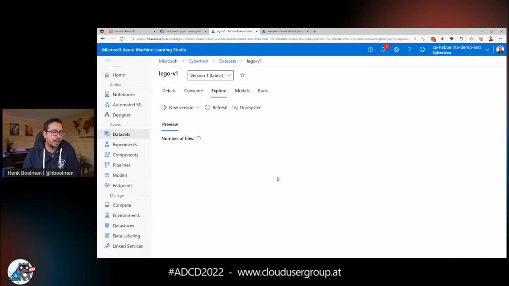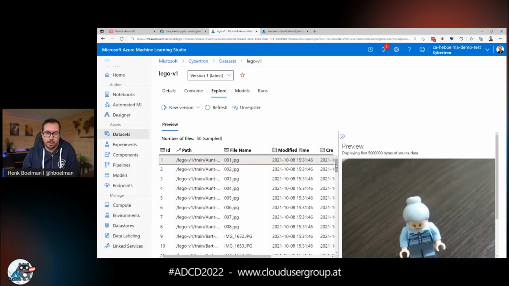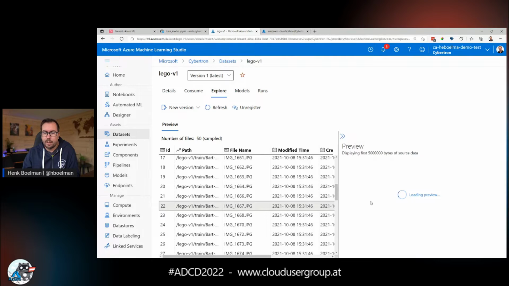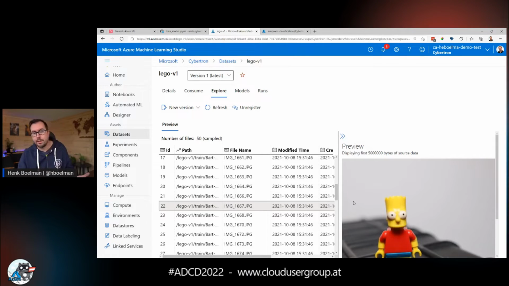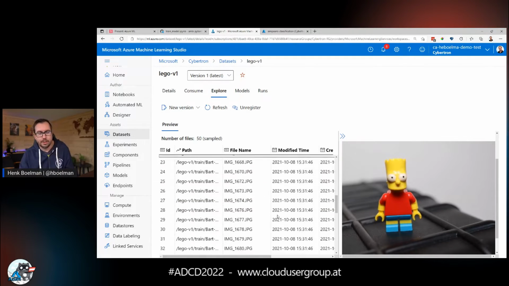So let's take a look at what is actually in this data set. Here we have the files, and here we actually see some Lego figures. What we're going to do is create a classifier that can tell us which Lego Simpson or Lego figure it is actually looking at.